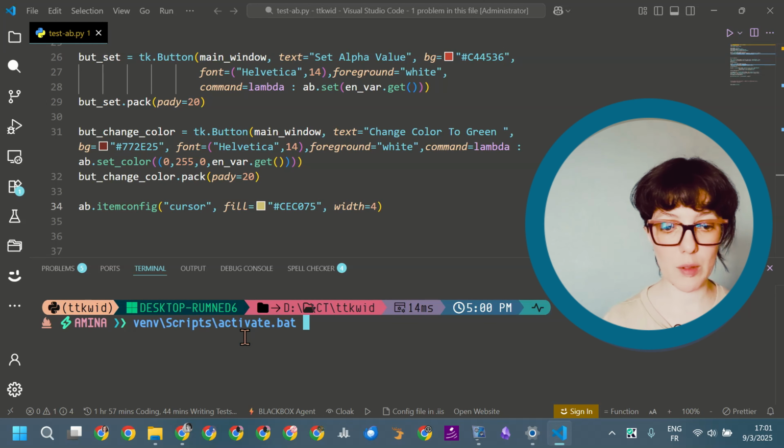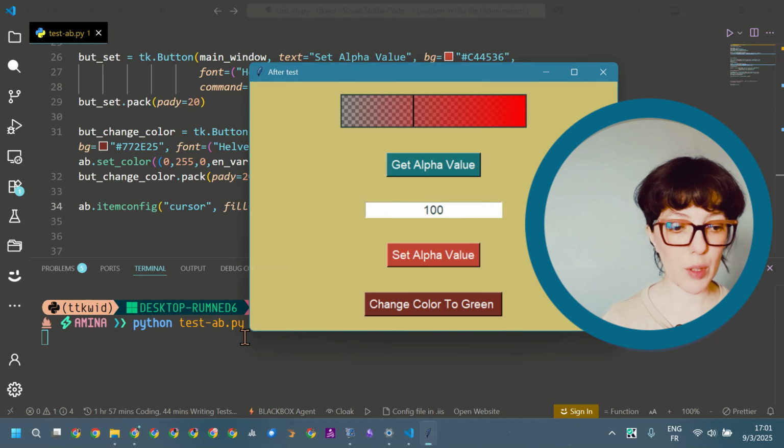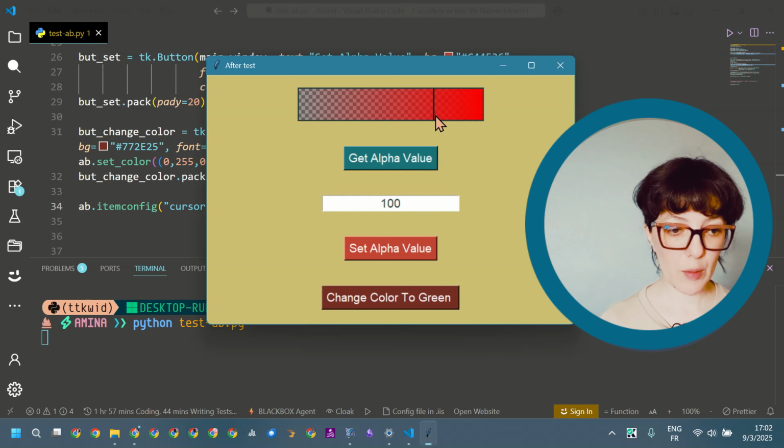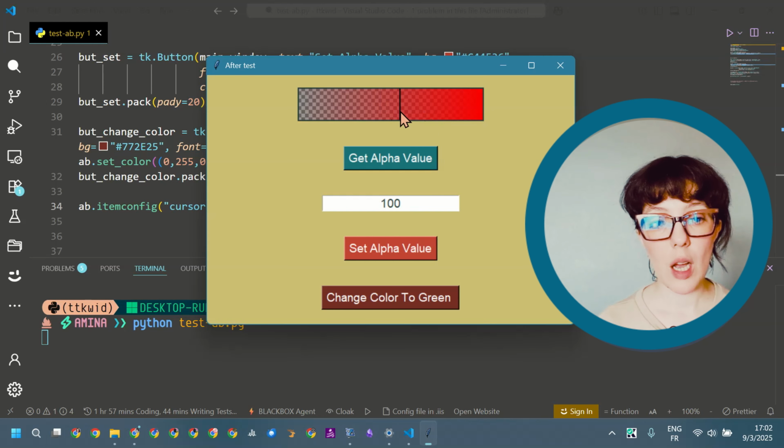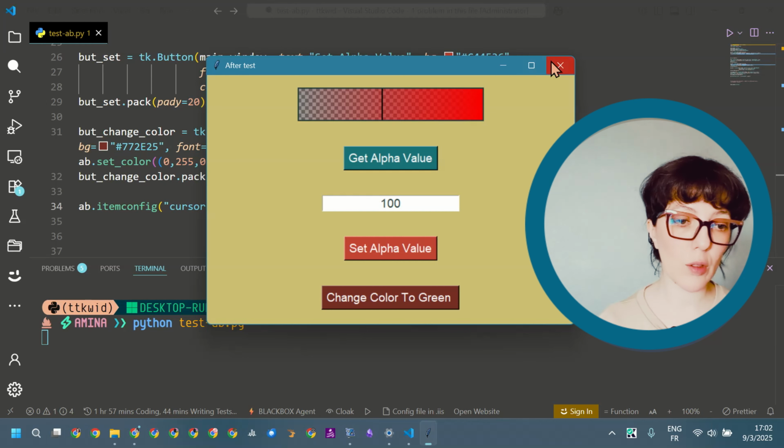pip install ttkwidgets. It's supposed to be already installed. Now we can run our code. So we can see that the color of our cursor, this is the cursor I was talking about, didn't change, and the goal is to change the width and the color of this cursor.